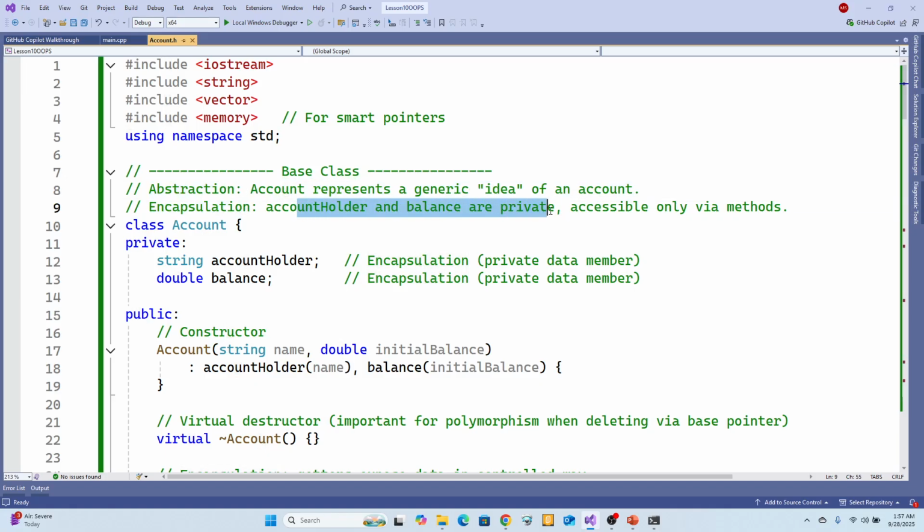Account holder and balances are private, accessible only via the methods. You can see here, these are the private members of this class. We have implemented encapsulation by using these data members. Then, in public, we have implemented the constructor here.